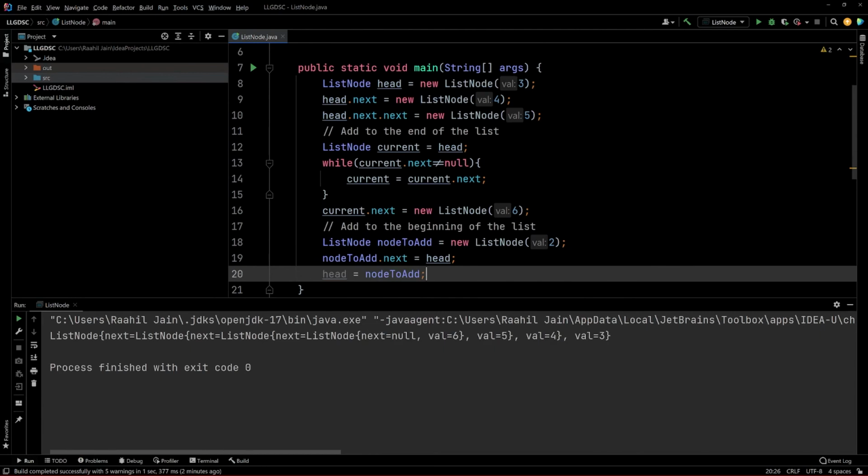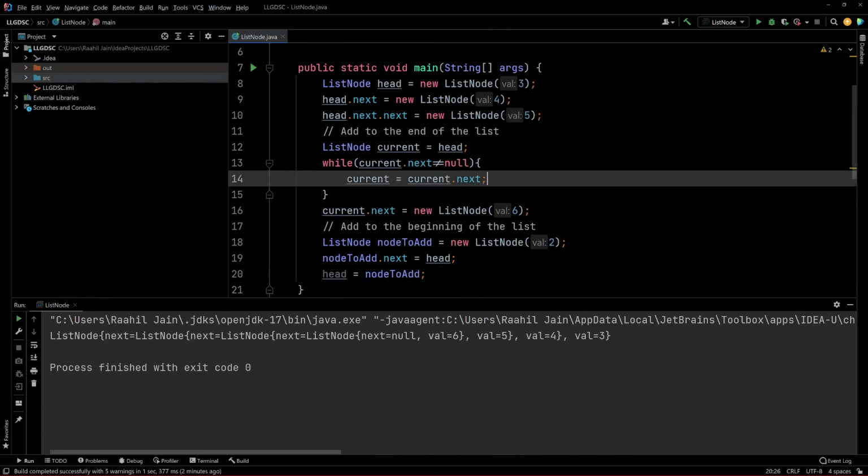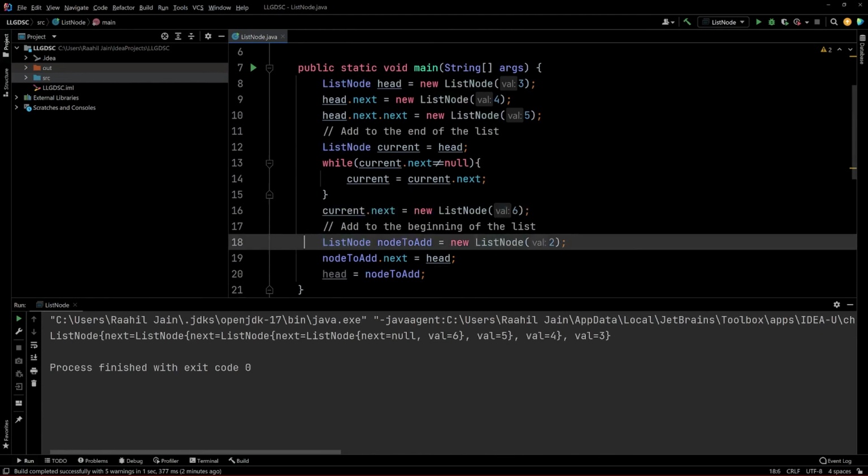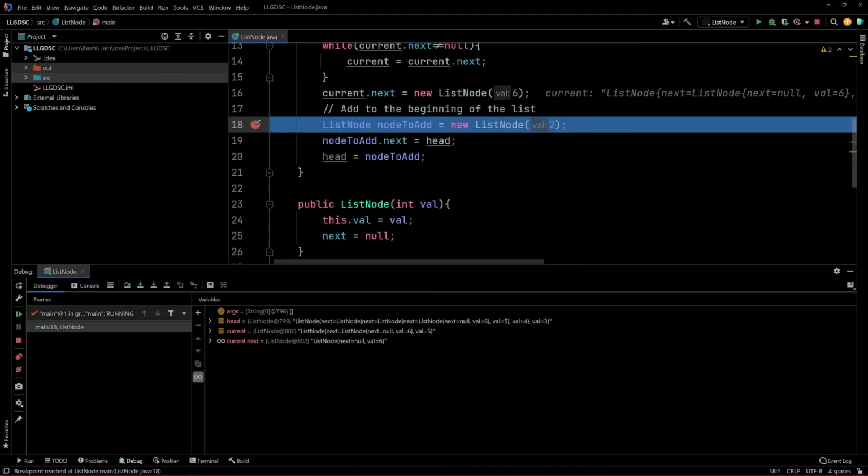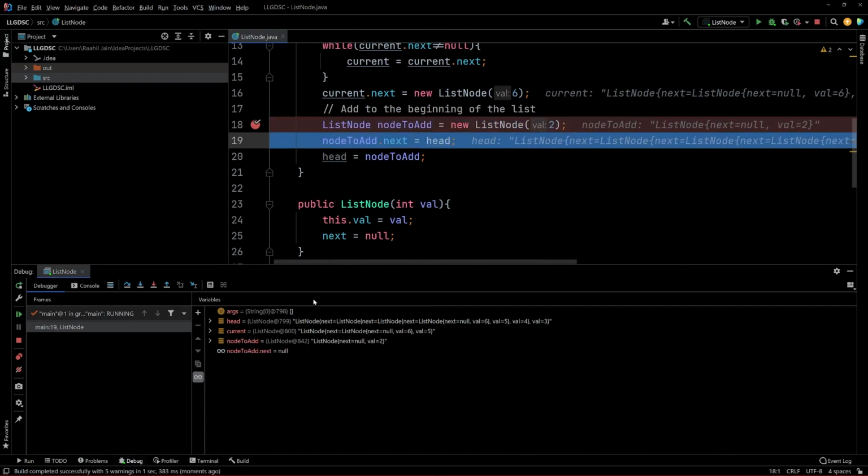And that might be a little bit confusing because you might be thinking, what just happened there? We just set the node to add's next to head, and then we set head to node to add. That sounds kind of weird. But if we actually take a look with the debugger and see what really happened, we can see that it does make quite a bit of sense here.